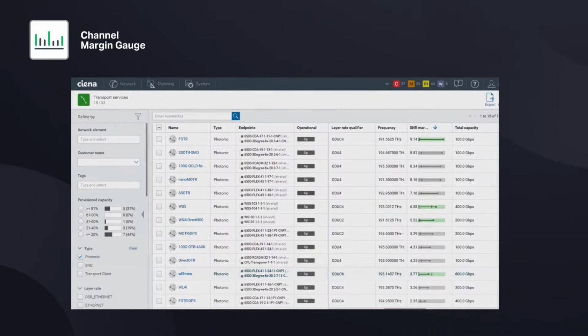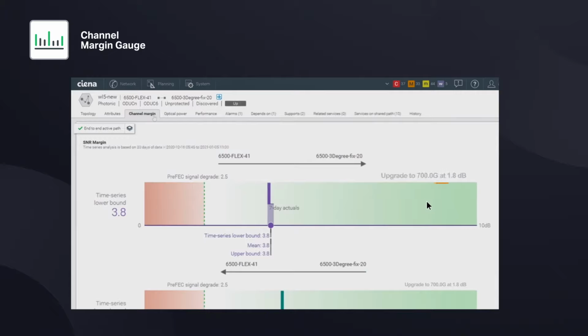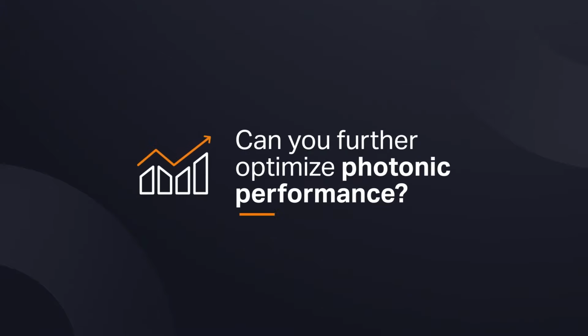Channel Margin Gauge provides an instant health check of how every channel is performing in real time and lets you know if you can run your deployed optics at higher capacities. Can you further optimize photonic performance?